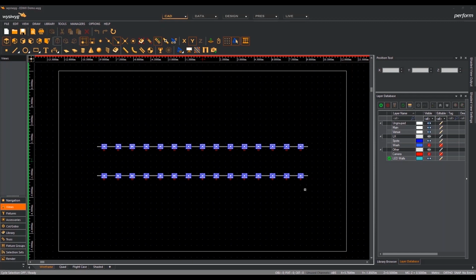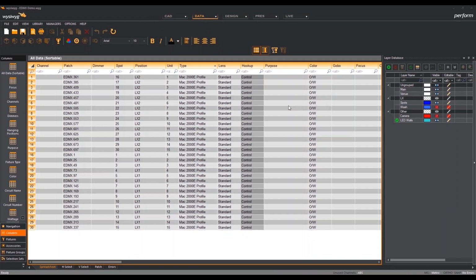Okay, here is the file that I created. It's just a simple file with 2 pipes and 30 fixtures, and all these fixtures are patched to the EDMX universe. I'll go up into Data Spreadsheet so we can look at the list of fixtures. And here we are. What I'll do first is click on the patch column header to sort this column in ascending order.